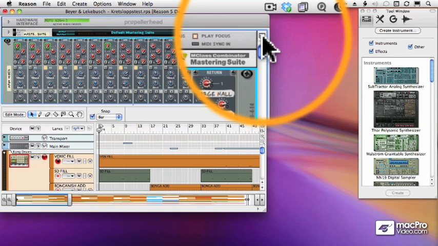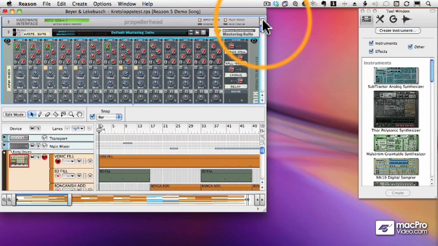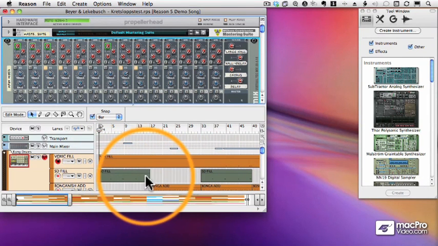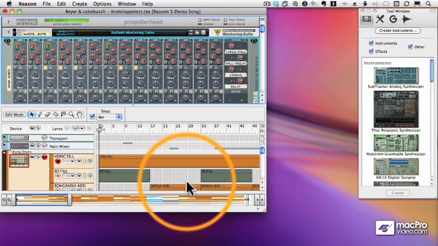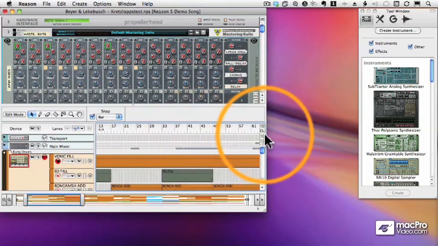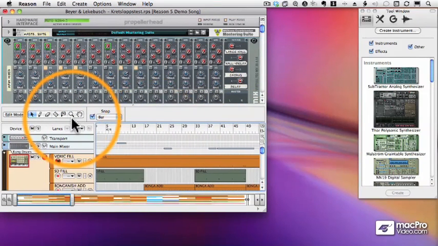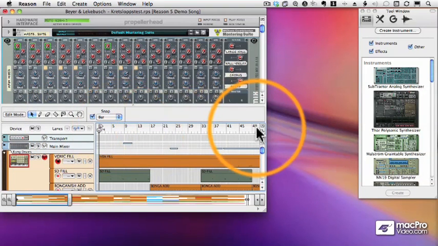There's an icon in the top corner here, which does the same thing. It shows or hides the sequencer. So down in the sequencer, we have a ruler, and we can drag in that ruler and see different parts of our sequence or our song. And we simply drag to move. And there are lots of shortcuts, which we'll go into.